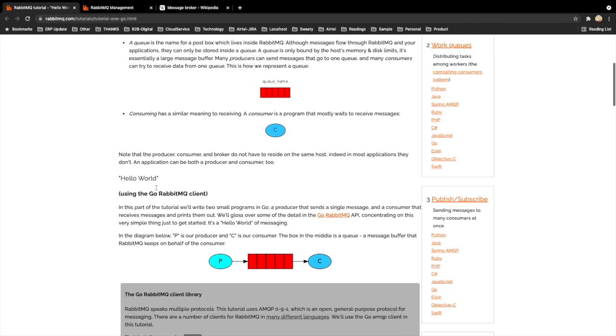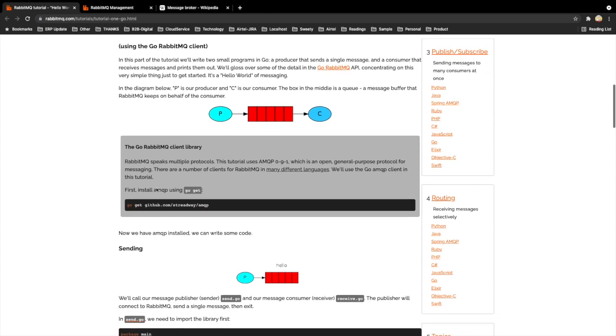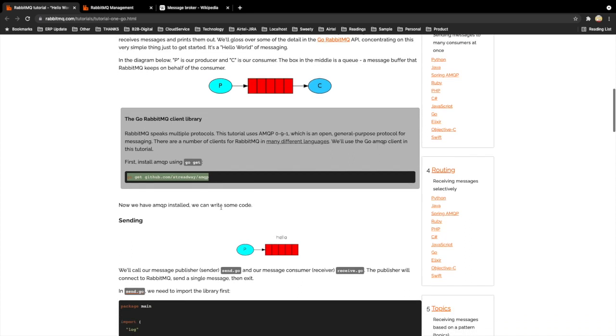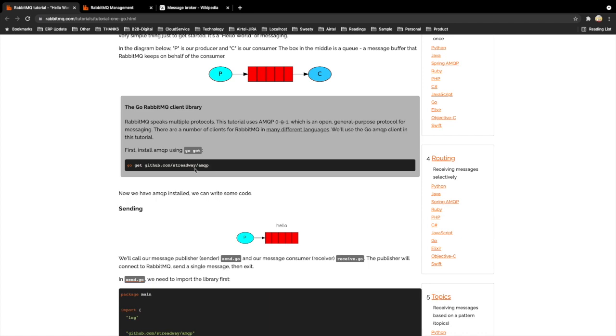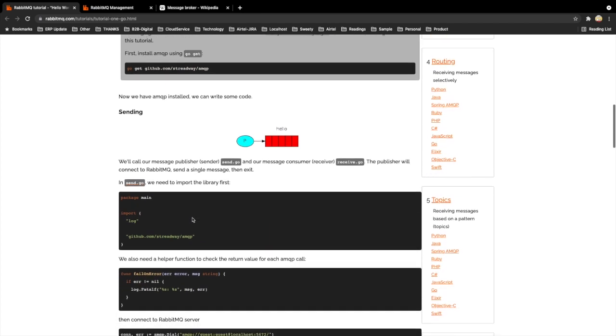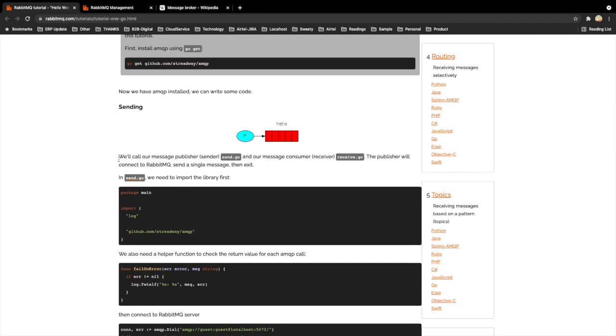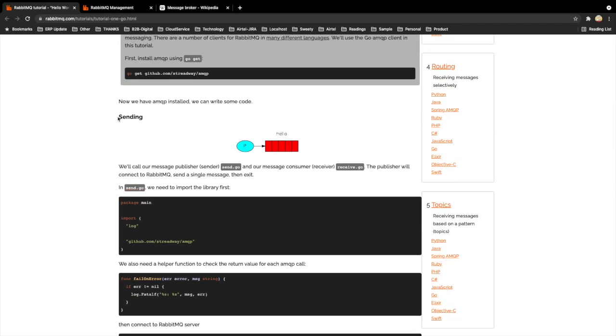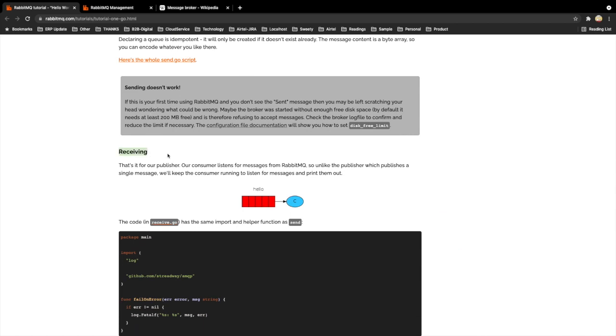Coming down, this is basically the package which is provided by RabbitMQ to support Golang. You can simply execute this command on your terminal so that you can get this package. Now they have mentioned sample code also for sending the message in the queue and receiving the message from the queue, which is the publisher side as well as the consumer side.